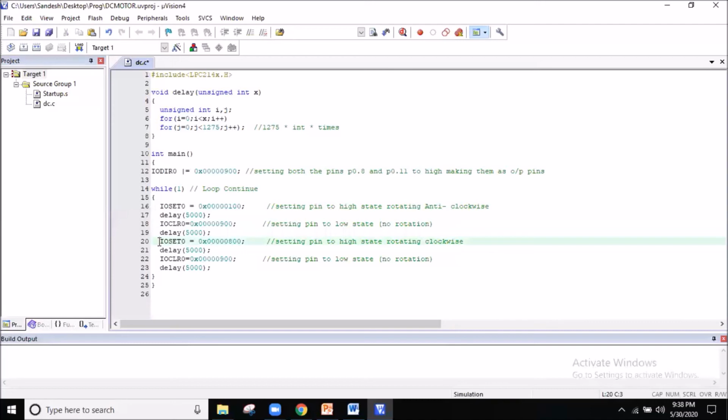Then, to rotate the motor in the opposite direction, next we have another pin. In the first case I activated the 8th pin. In the next case, to rotate the motor in the clockwise direction, I will set the 11th pin to high. If you want to set the 11th pin to high, then the register configuration is 0x followed by 50800, setting the pin to high state, which will rotate in clockwise direction. Then a delay of 5000 will be applied.